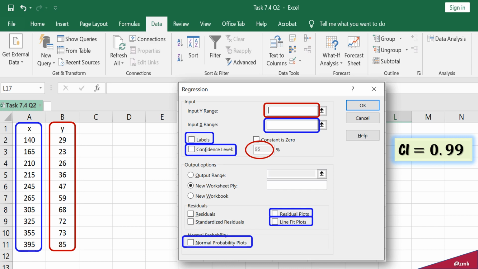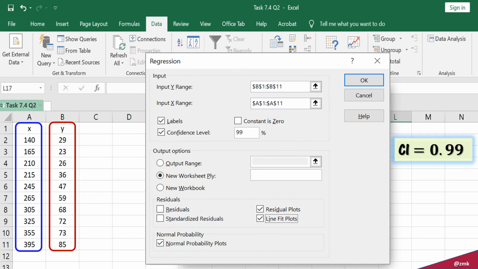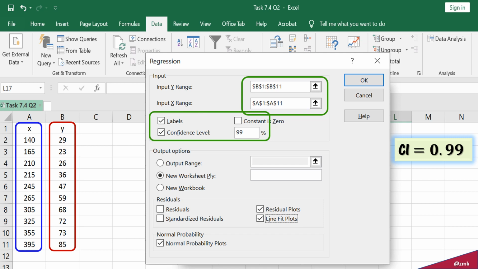Check again at the data analysis pop-up menu. Please make sure that the Y and X input range are already inserted, the label and confidence intervals are ticked and modified if necessary, and other required plots are already ticked before you click OK and get the result or output immediately afterwards.